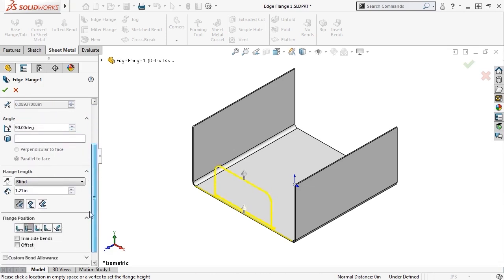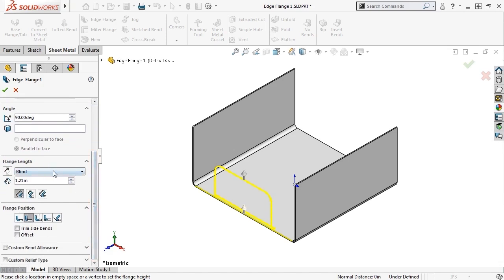The next section of the flange properties deals with the length of the flange. As you can see, you can change it from blind up to vertex, or up to edge and merge. The up to edge and merge option is used to combine two separate sheet metal bodies with the same thickness. The two bodies must also have parallel linear edges. We will look at this option in a future lesson.